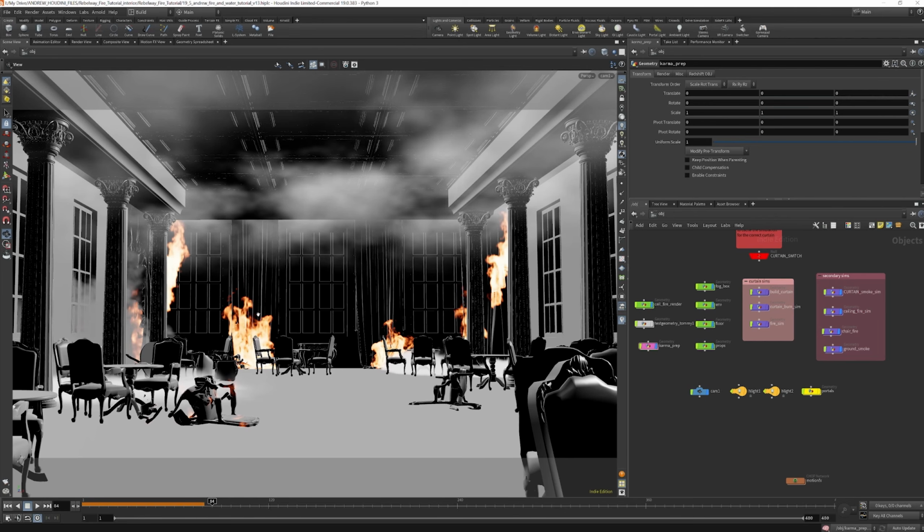If you've ever worked on water before, and you've got some water on an ocean, and when the water hits the sand, you want that sand to go darker. That's known as a wet map. So we've got something similar to that, and instead of it being water hitting sand, in this case we've got the fire hitting the curtain.